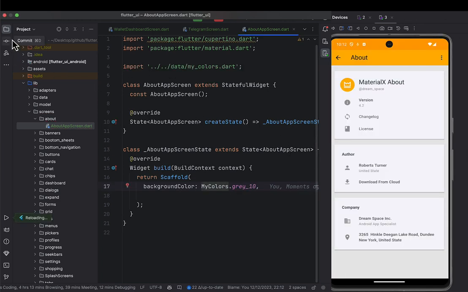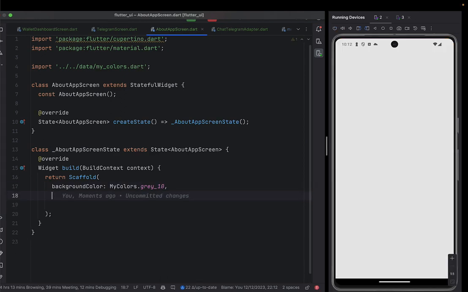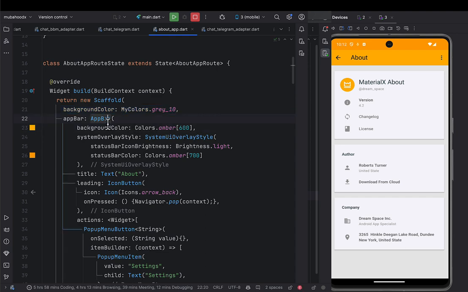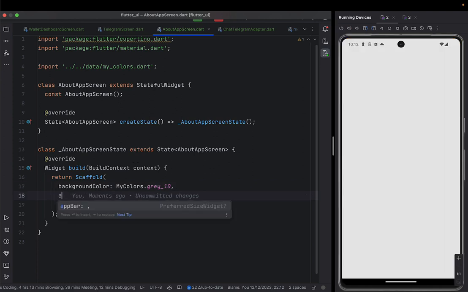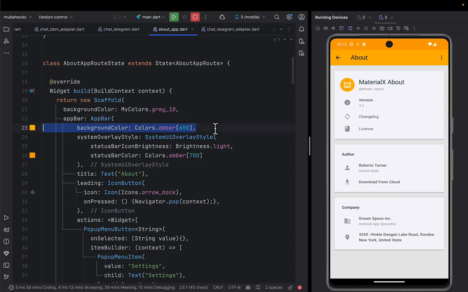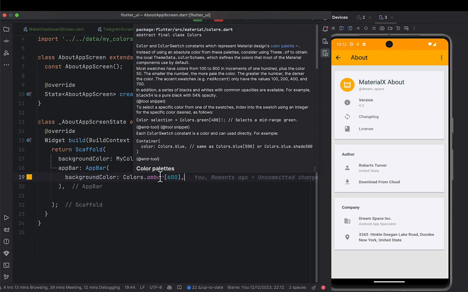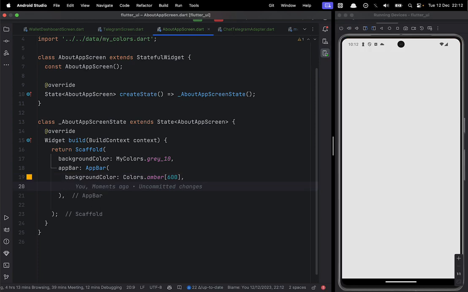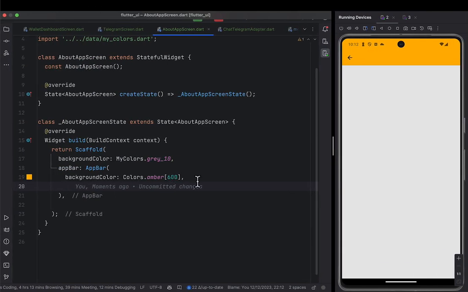After doing that, the next thing, we're going to start putting the app bar. So let's go ahead and design the app bar. In this app bar, you're going to give the background color of Colors.amber. Do you know amber color? It is like yellow, but it's not yellow. So the background color of the app bar, I've made it amber color, as you can see there. And then we're giving it 600 as its parameter.